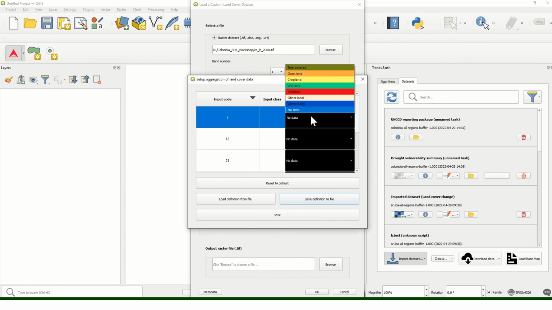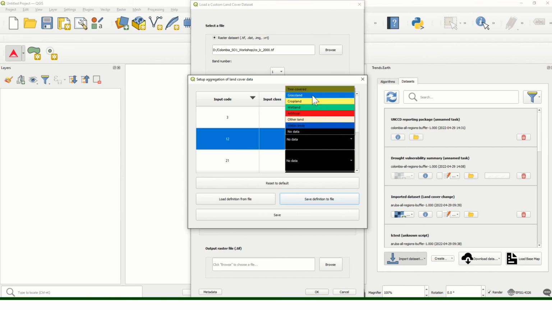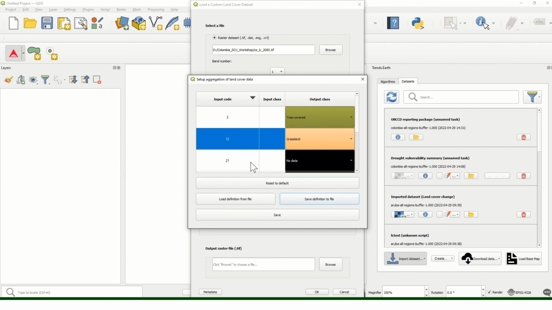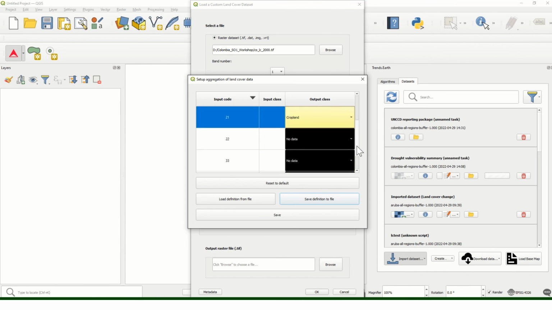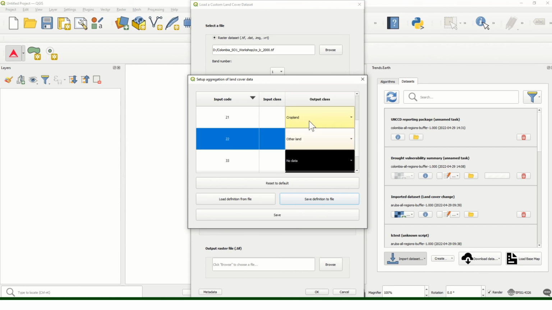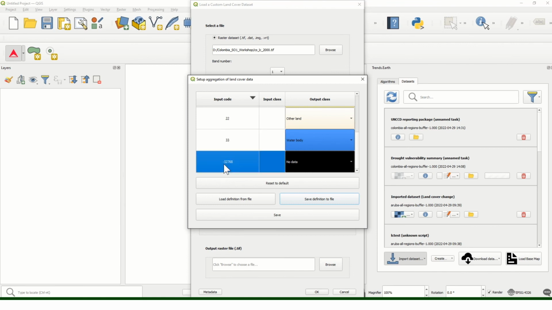So I have a lookup table here from where I downloaded this custom data set, telling me that class number 3 on the original dataset represents tree cover. Input code 12 represents grasslands. 21 represents cropland. 22 represents other area, other land. 33 represents water. And in Trends, minus 32,768 or 0 represent no data.